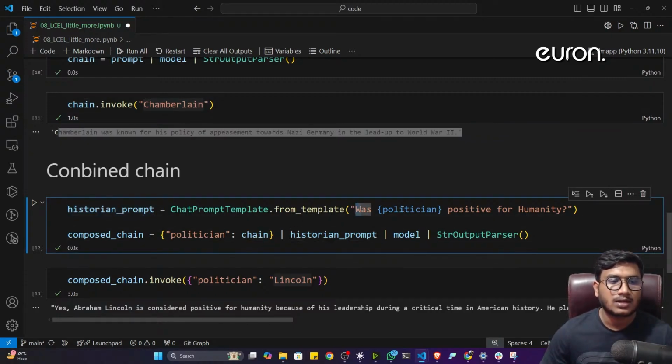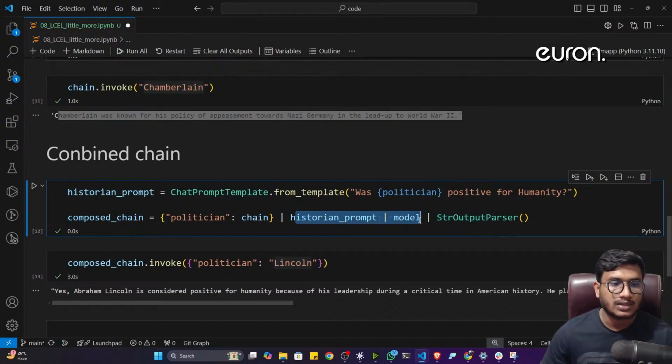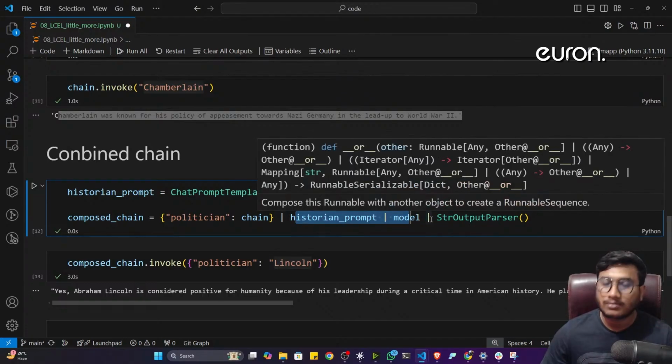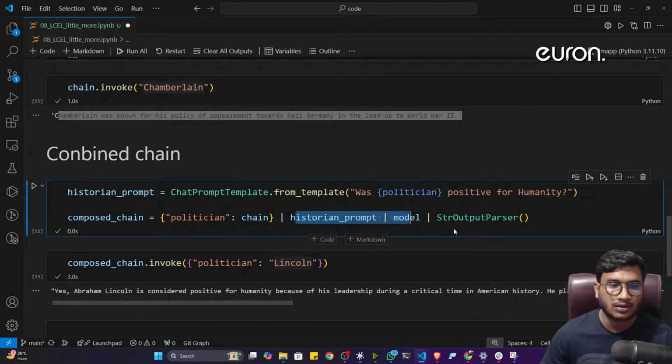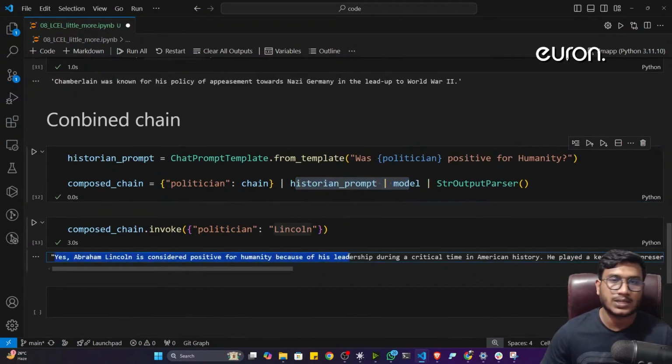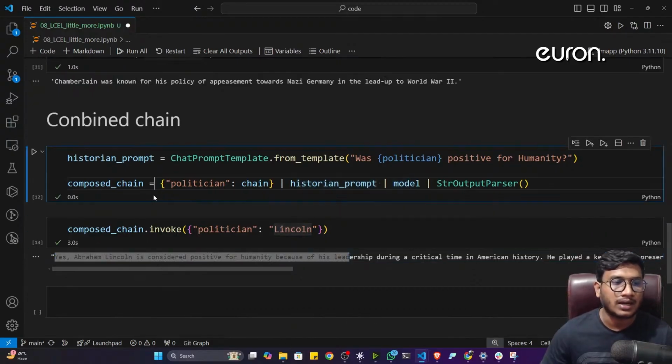Now it will tell whether this Lincoln was positive for humanity or not. Then this will go to the model. Model will identify whether Lincoln was positive for humanity or not. Then it will give you the response, and that response you are able to see. Okay, that means you are creating a chain inside a chain. This is actually called a combined chain.